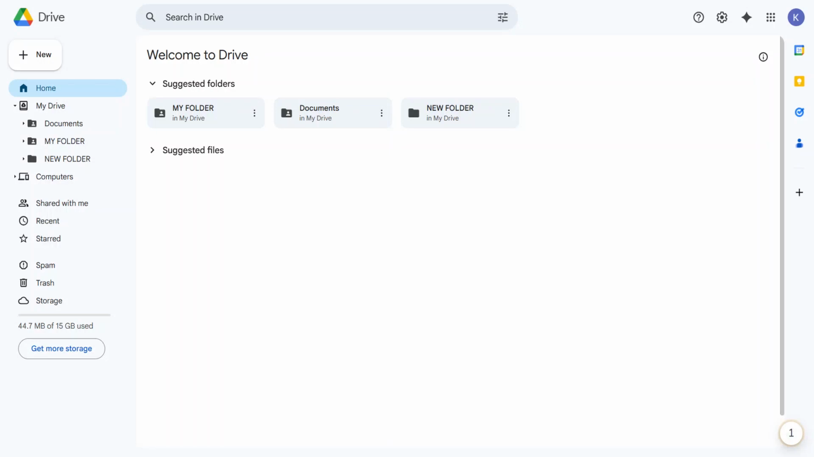In today's video, I'm going to teach you how to select multiple photos in Google Drive, full 2025 guide.